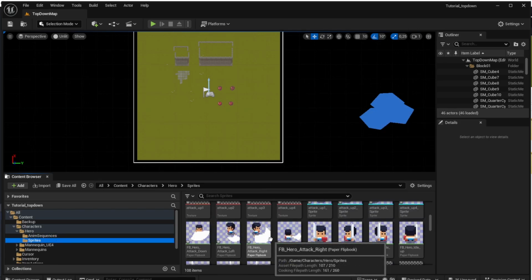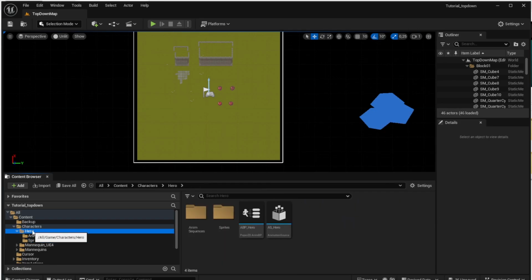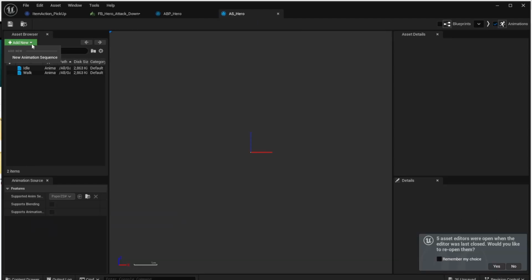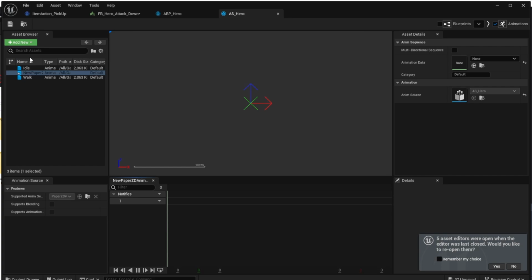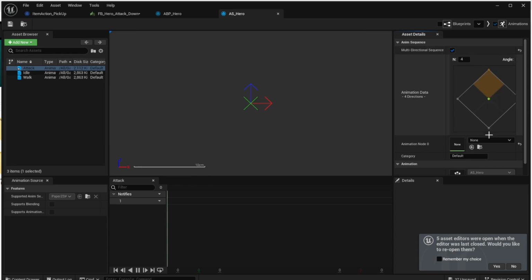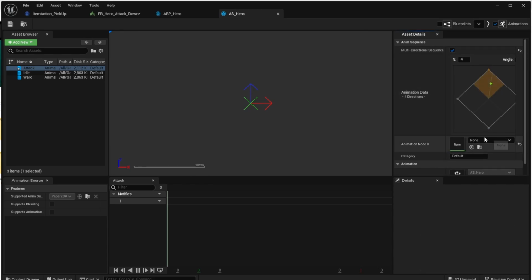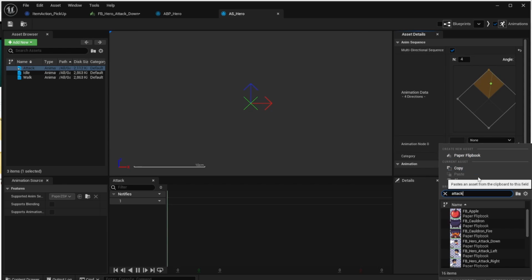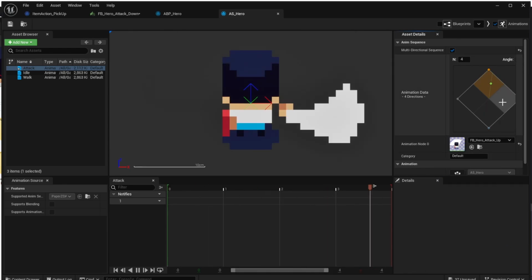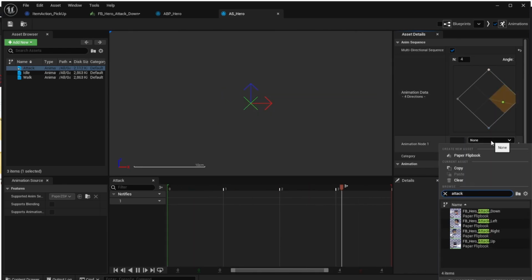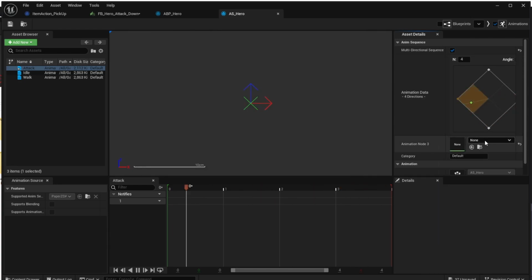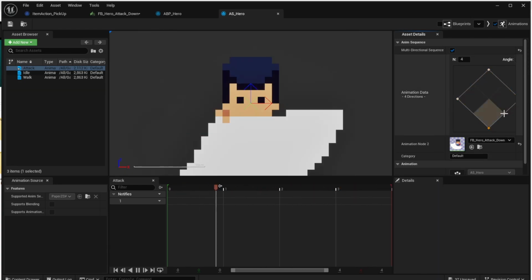Next, we have to add the animations to the animation source. So let's open the hero folder and animation source hero. And there we will add a new animation sequence and we can name it attack. And in this attack sequence, check the multi-directional sequence and set the animation for all those 4 directions. So for up direction, we will choose the attack up direction and the right one for the right and so on. So in the end, there should be a good animation for each direction.